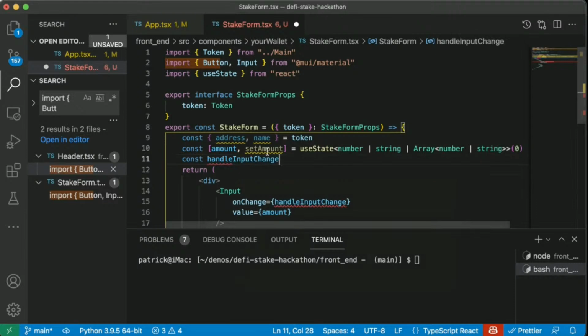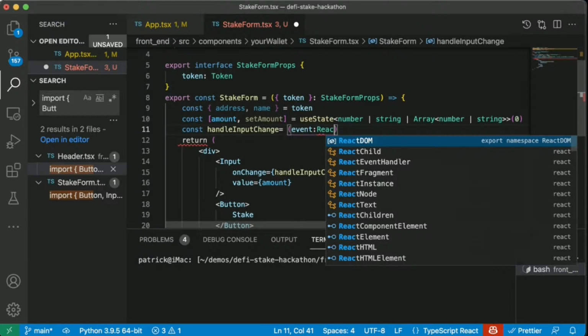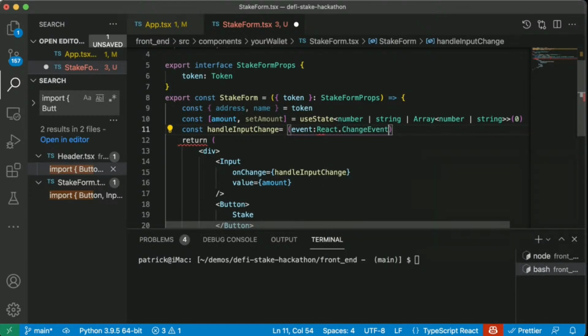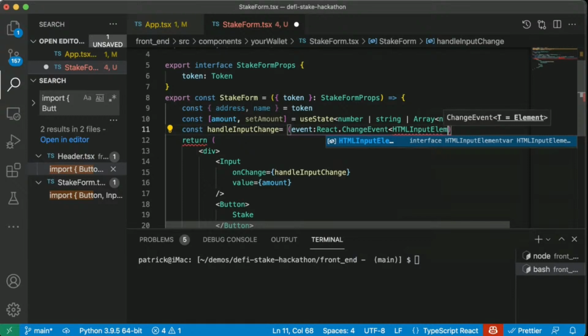Yeah, because it was saying setAmount was looking for one of these, and to onChange, we pass a React event. Which makes sense. So handleInputChange is going to be equal to a function that takes an event, a React ChangeEvent, HTMLInputElement.